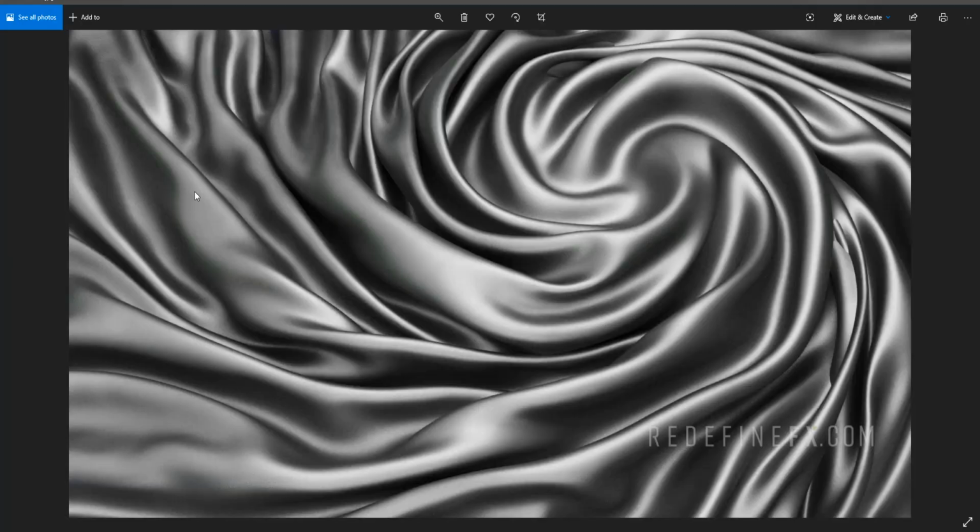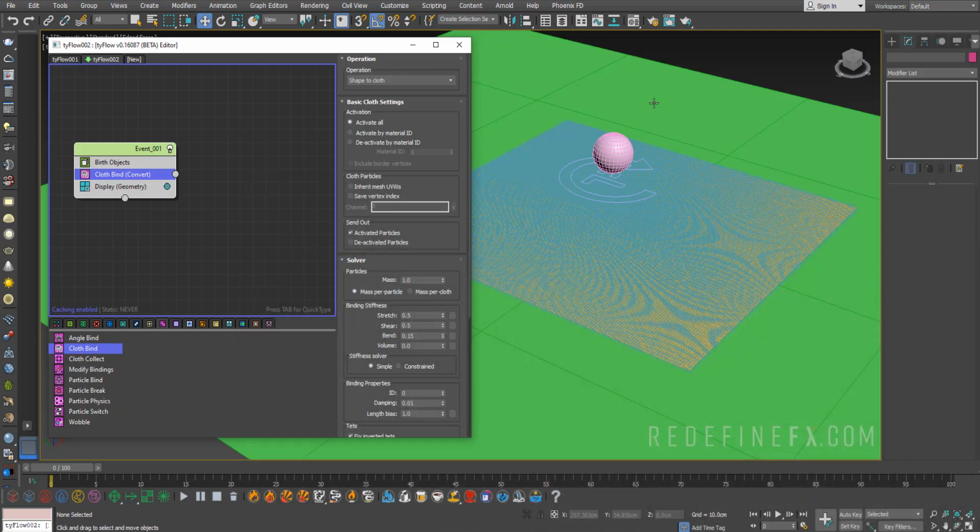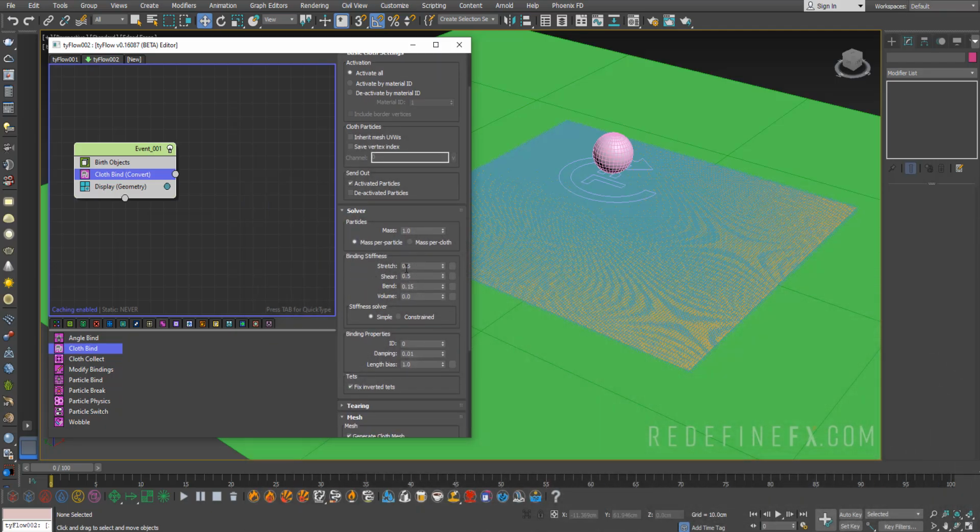So I wanted these specific sort of big waves and big wrinkles in the cloth. You can tell that it's not just thin foil, it's more like a blanket or a curtain. So to get this kind of look, we need to increase the binding stiffness. So I made the stretch stiffness 1 and the shear I made 0.8. And for the bend, I just did 1. So again, these settings just control how stiff the cloth is, how much it's allowed to wrinkle around and bend.